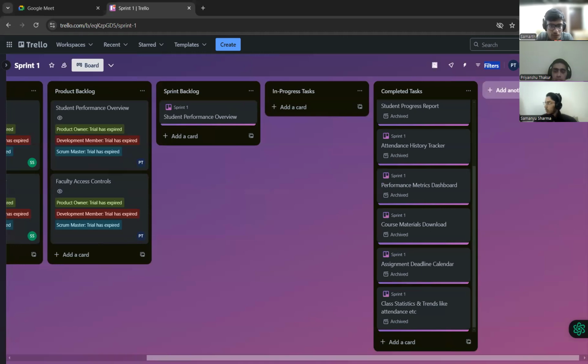Yes. As Priyanshu was showing the previous card, in the assignment deadline calendar, earlier it was written that after 12 a.m. the assignment should not be accepted by the web system. But there was a bug that students were able to upload the task even after the deadline. So I ensured and told Priyanshu, the development member, that this should not be able to execute. The student should not be able to submit after the deadline. So I hope that we have covered this.